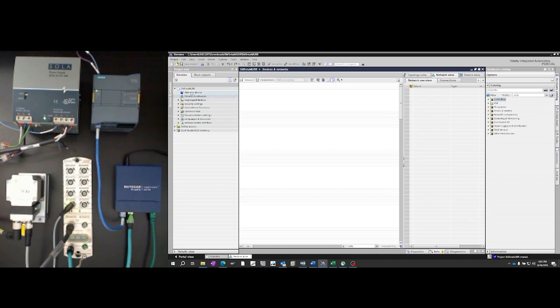So the first device that I'm going to add, since I'm starting this project from scratch, is the 1212 FC DC-DC relay Siemens PLC. You could certainly start this entire procedure by downloading the standard sample file from the SMS landing page, but I'm going to be building it from scratch very quickly.